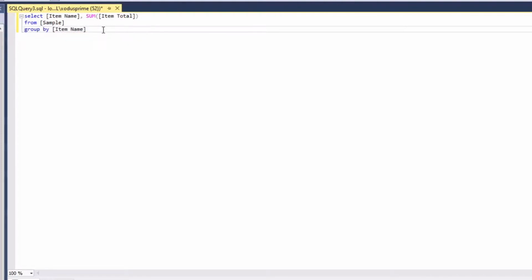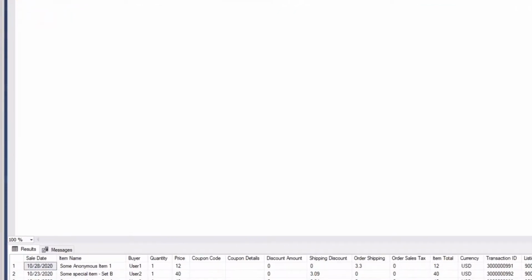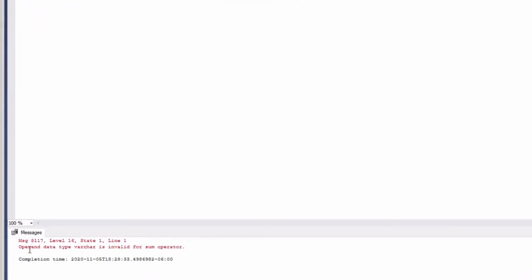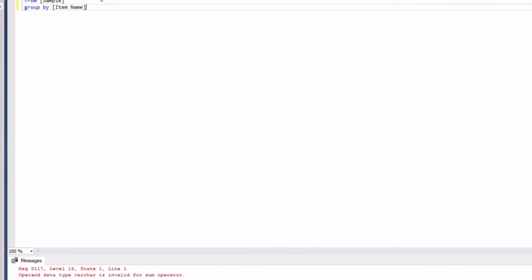All right, and now this is actually going to fail, okay? And the reason this is going to fail is because our item total is a varchar. Now, you could have corrected this on the import, but let's go ahead and see what it says about this. All right, so operand data type varchar is invalid for the sum operator. So it's saying that we can't add together text fields. So how do we fix that?